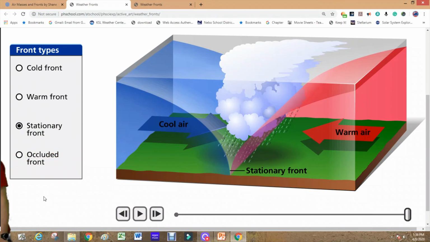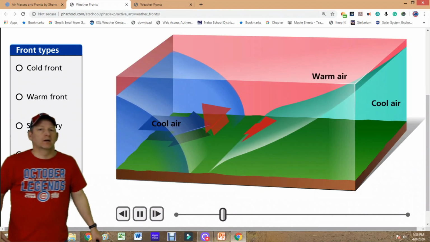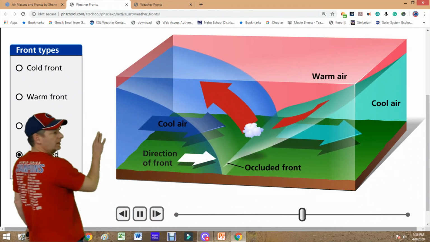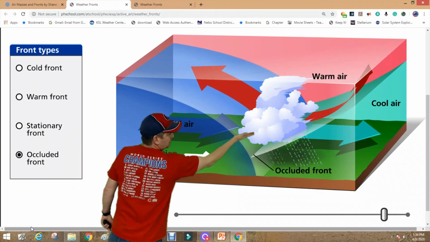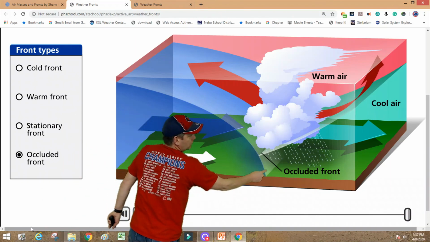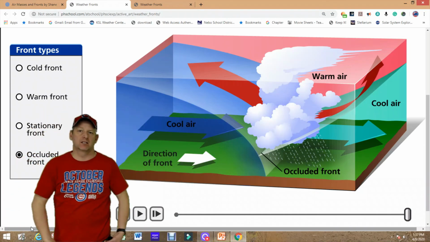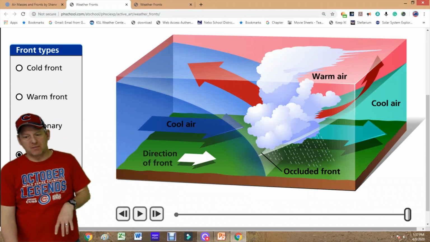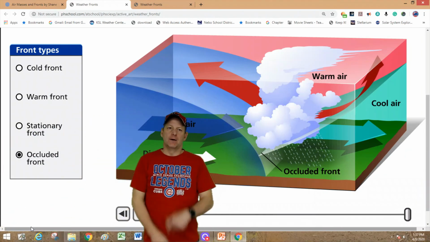Now, let's take a look at the occluded front here. Okay, you see that the cold air is being pushed out by this warm air. This cold air is catching up to the warm air, and what happens? Right here, that warm air just starts lifting up. And so now we actually have cold air making contact with cold air, and all of that warm air has been pushed up all at once. Massive storms. Things change dramatically. Not very fun.